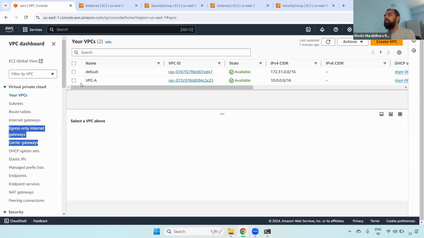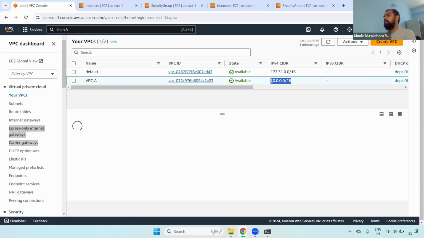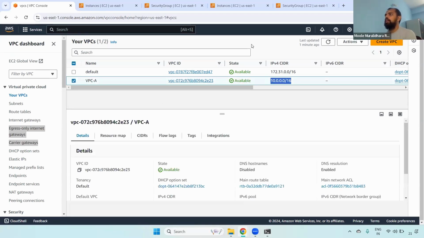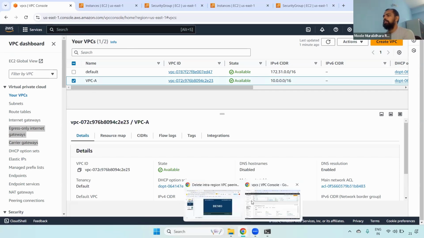I'm still keeping that VPC here, because further on we also need to discuss inter-region VPC peering with different accounts. For that one, it will be useful. That's why I'm still keeping it. Understand? Any questions?